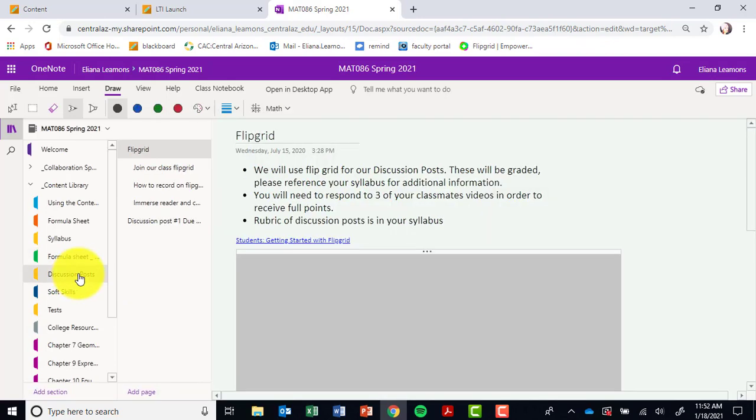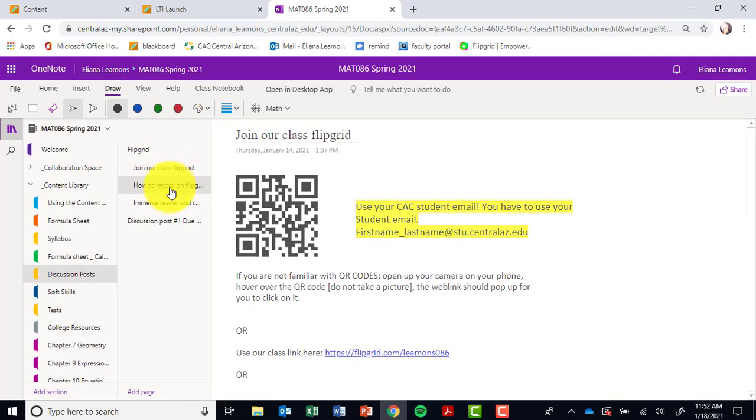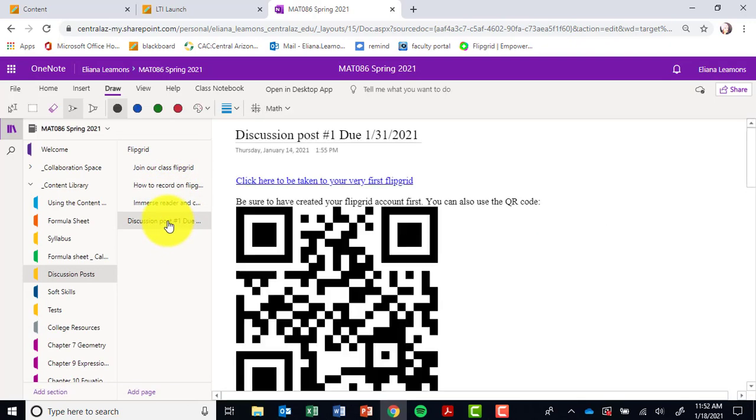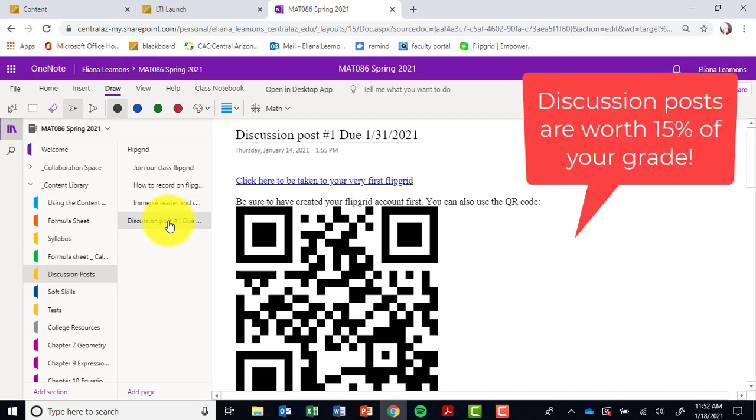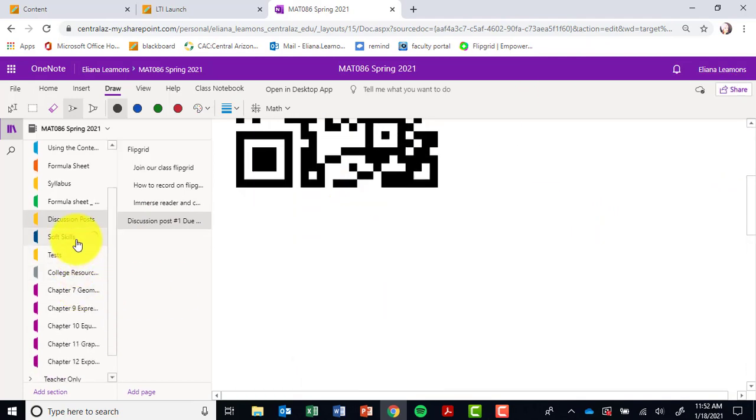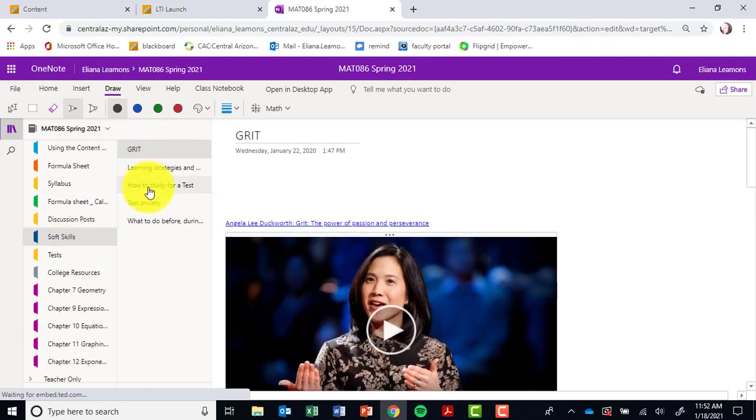And this is where your discussion posts are going to be housed. Please make sure you read through all of these instructions on how to join Flipgrid for your discussion posts. And if you notice, I already have uploaded discussion post number 1 right there. Again, so much information. Soft skills is a great tool and resource for you guys to help you with some of these soft skills that are going to help you be successful in the course.